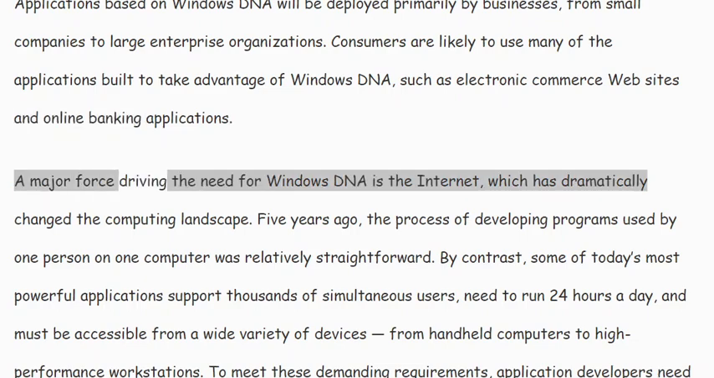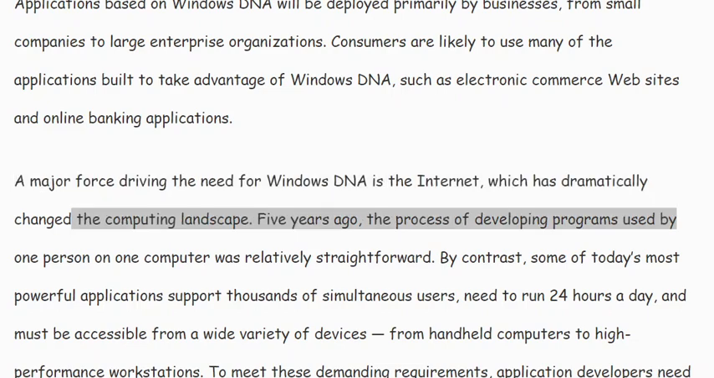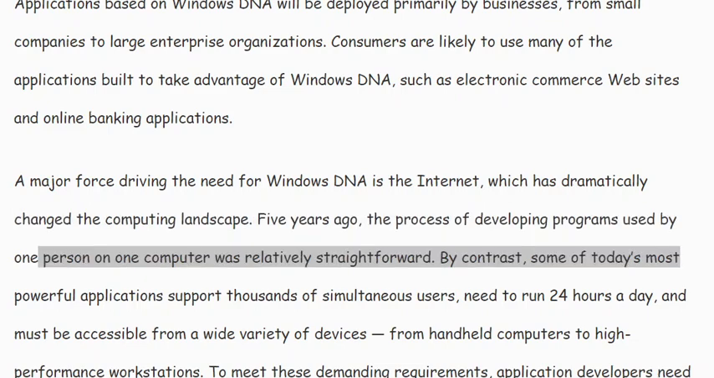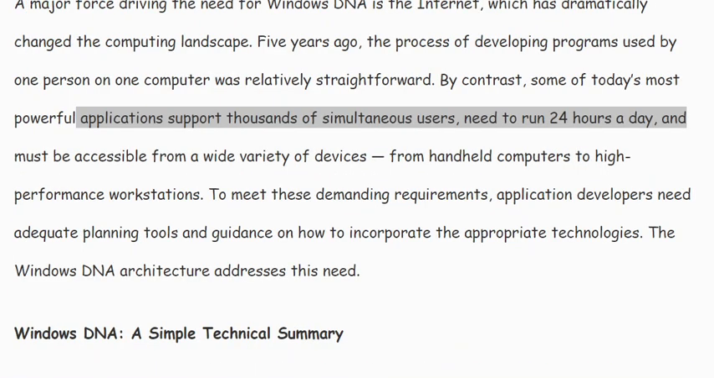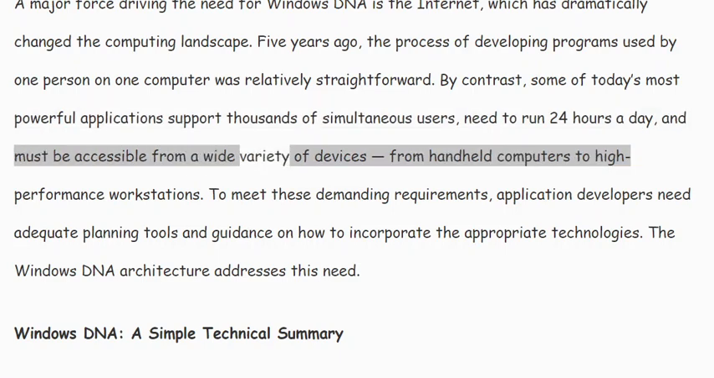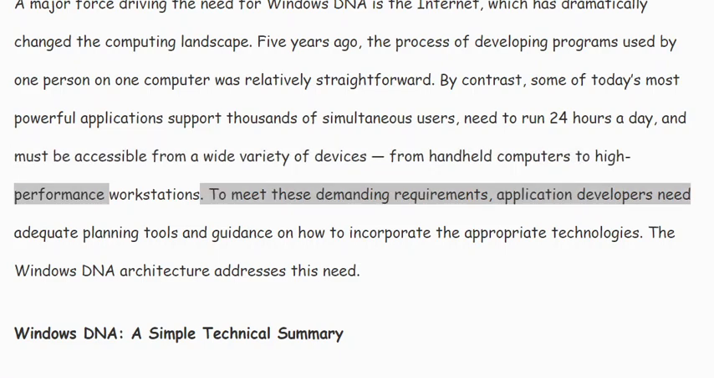A major force driving the need for Windows DNA is the Internet, which has dramatically changed the computing landscape. 5 years ago, the process of developing programs used by one person on one computer was relatively straightforward. By contrast, some of today's most powerful applications support thousands of simultaneous users, need to run 24 hours a day, and must be accessible from a wide variety of devices, from handheld computers to high-performance workstations.